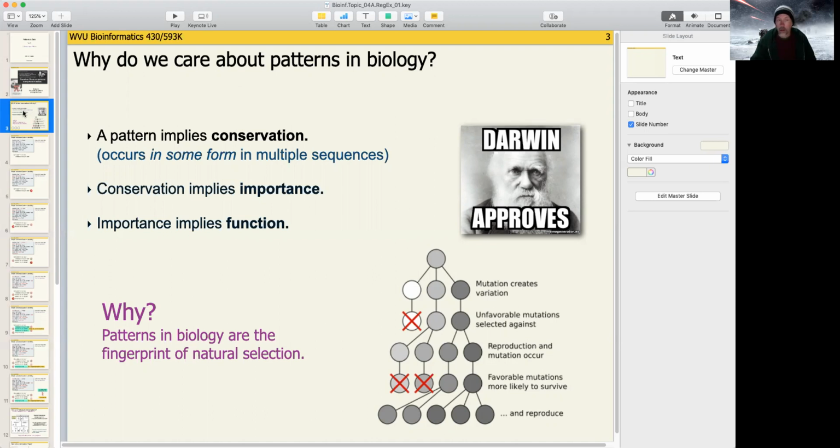Again, this is an oversimplification. There are certainly exceptions to this rule, but this is why we care about finding patterns in biology in particular. I've summed it up in this purple text at the bottom. Patterns in biology are the fingerprint of natural selection. Natural selection tends to guide us towards patterns.